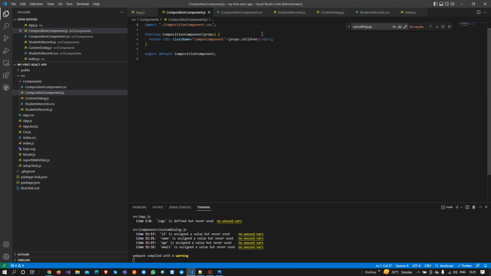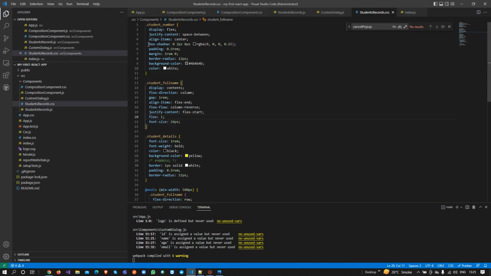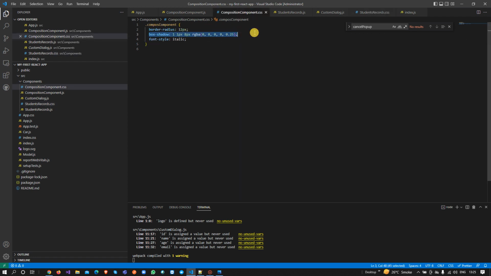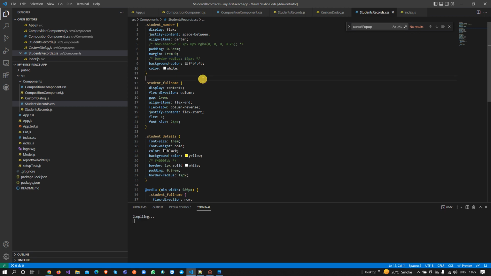What I need to do is use this composite component. So I'm going to use it here on the student's record. What I'm going to do right now, a student number CSS. So I need to student number says I need to commit this. Need to make sure this is so. Okay, I need to commit this and radius 12.